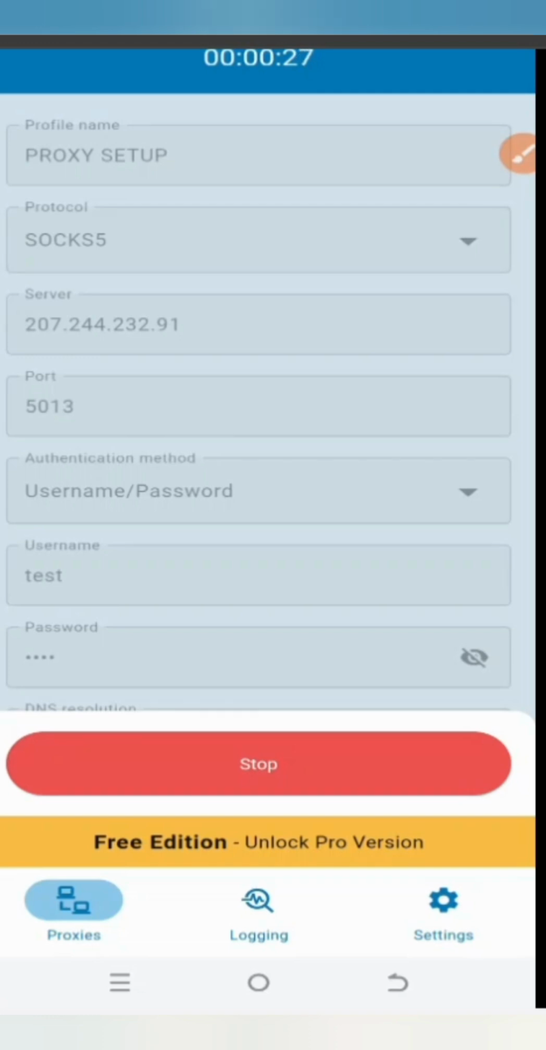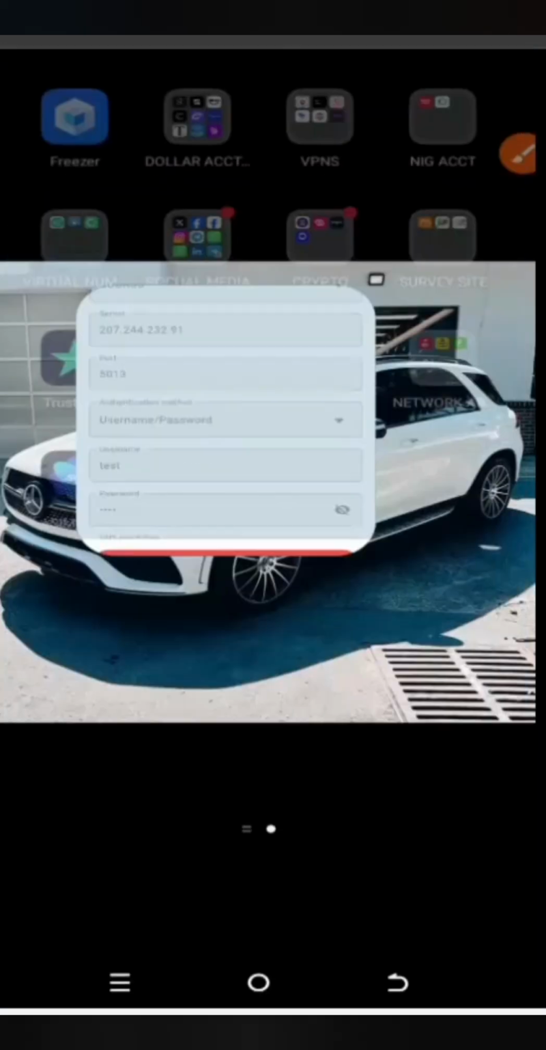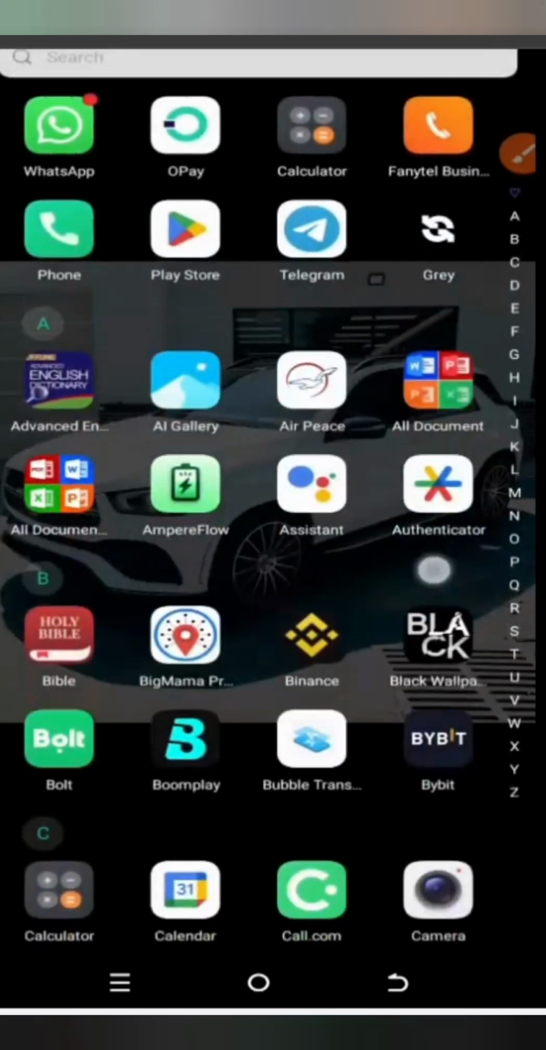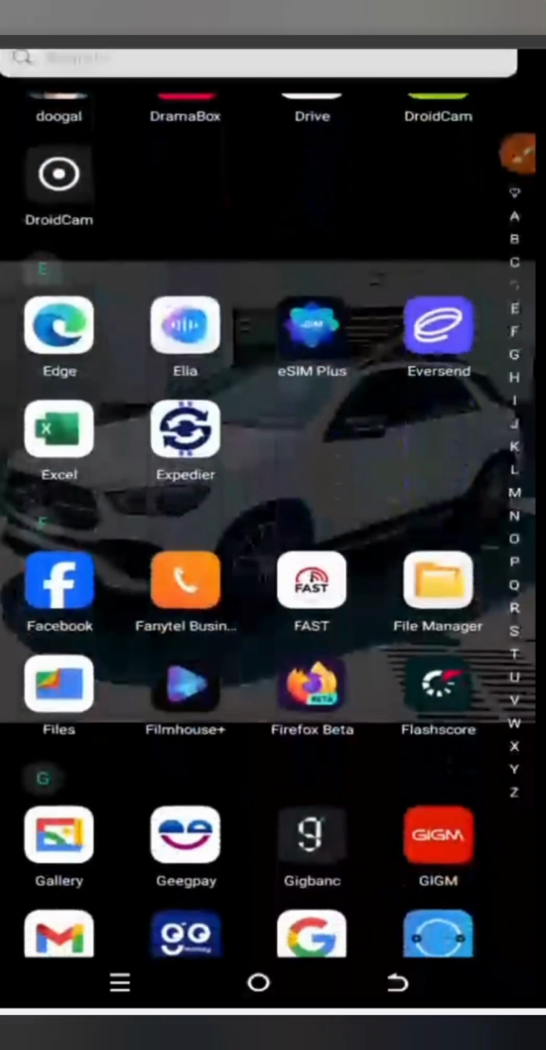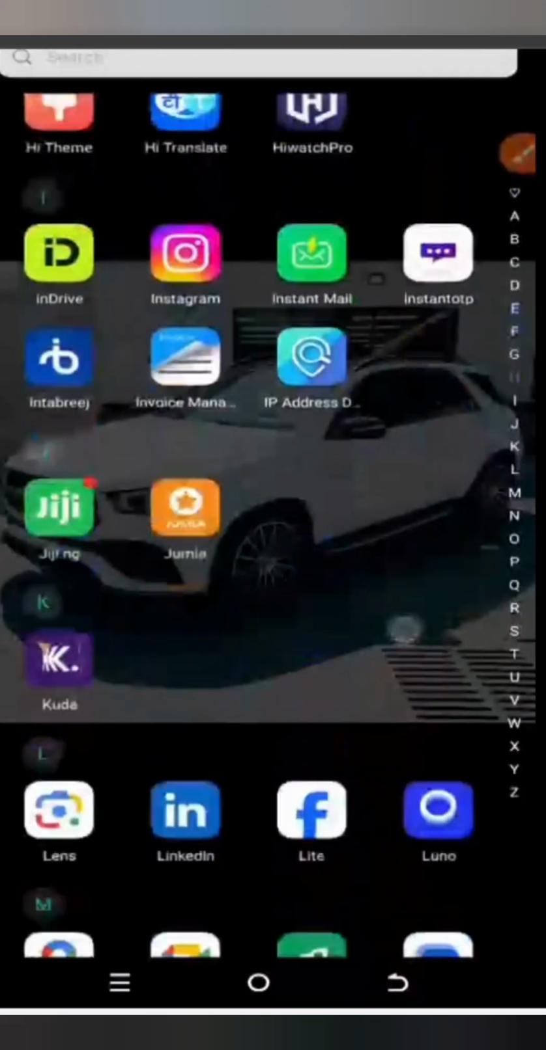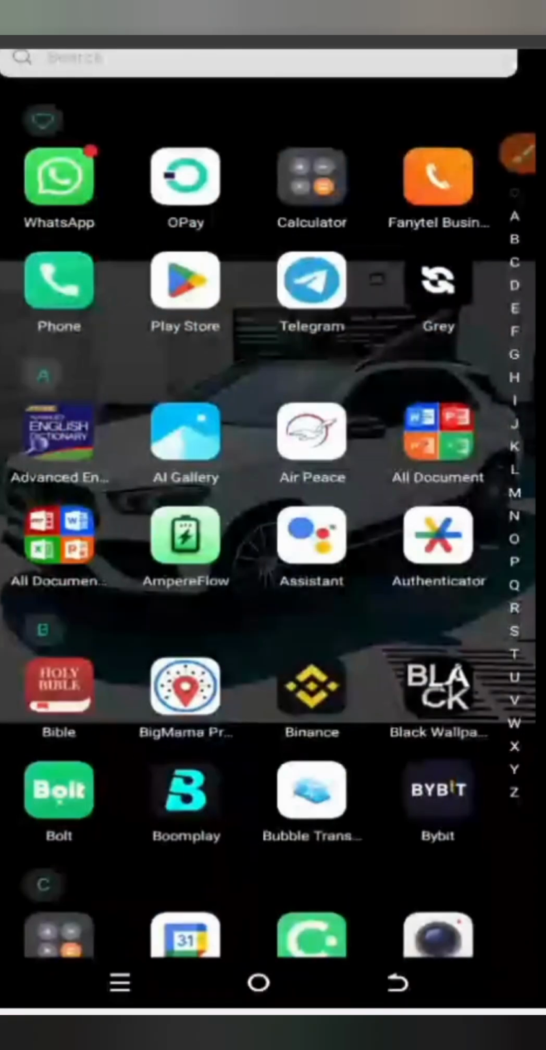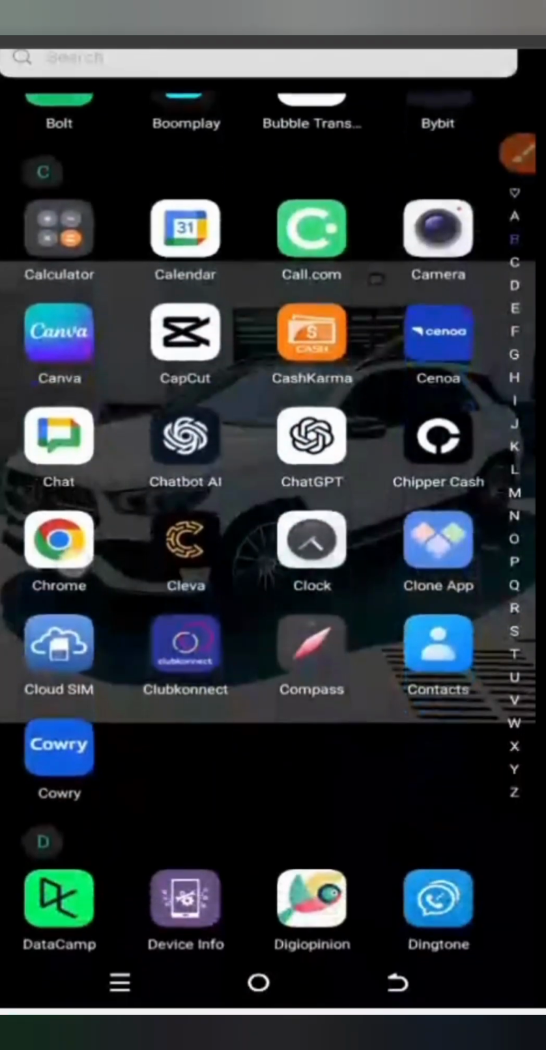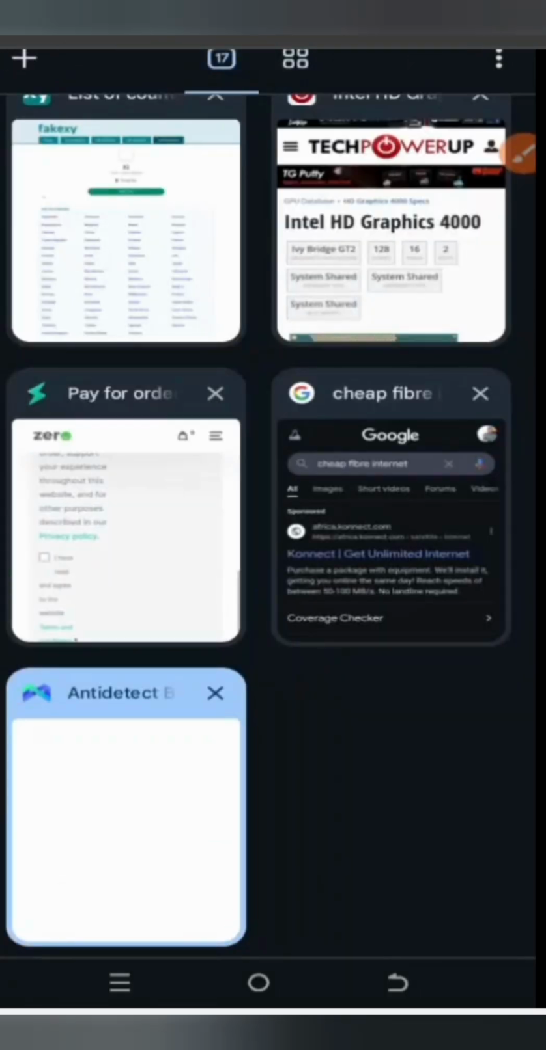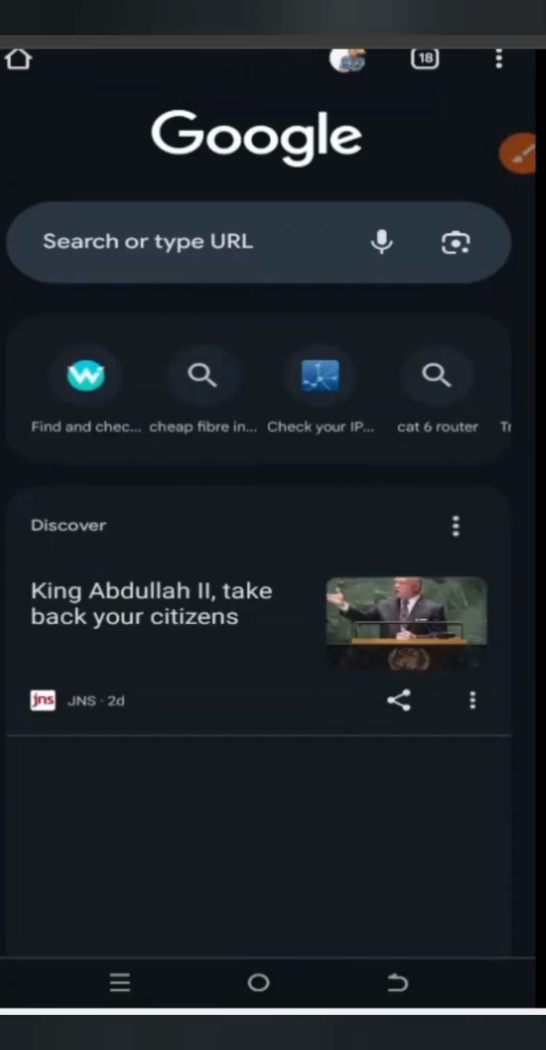Now at this point, you can see that the proxy is running fine. For us to tell that the proxy is running fine, we are going to go to our browser. Let me pick any browser. I always advise you use your default browser to do your in-depth analysis. Let me use Chrome.